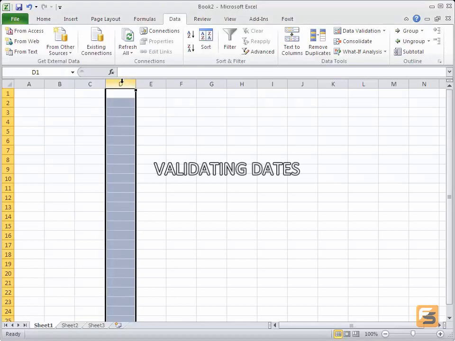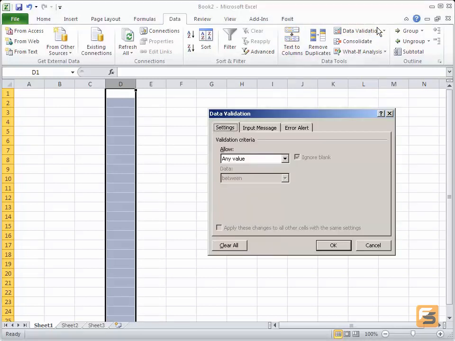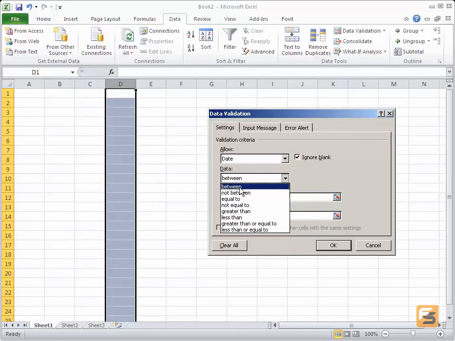Validating dates. Here in this video, we will see the example of validation in the context of date. So I go to the data validation and select settings. Here I can allow date. When I've been allowing, I've always been going to between.